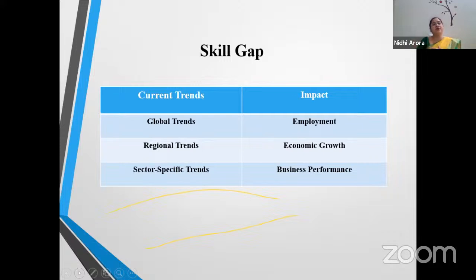And business performance: companies may face increased costs related to recruitment, training, and turnover if they cannot find employees with the necessary skills. We'll take an example for business performance, that a tech company that struggles to find a qualified software developer may experience delay in product development and a competitive disadvantage.